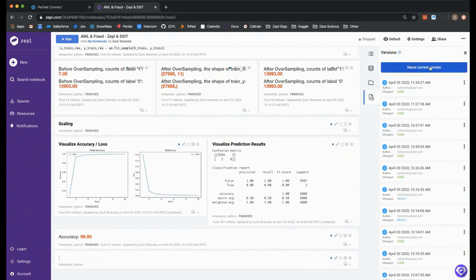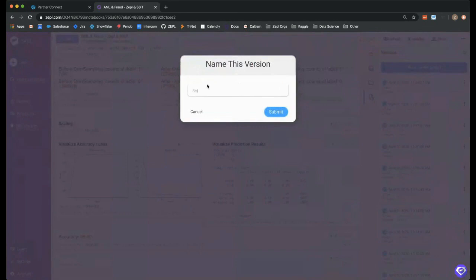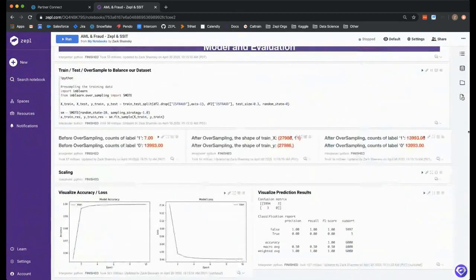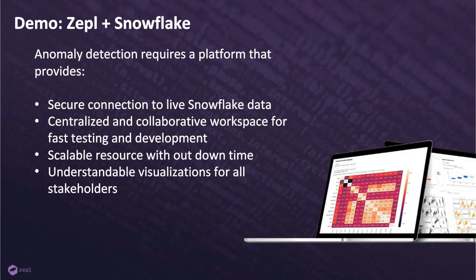And then of course you can always make your own commits here. So maybe this is my stable build that I want people to revert back to and be able to clone this notebook from. Okay. So with that, I think that I'll take a pause and bring it back to Elise or to the slides here, and we can open this up for questions.